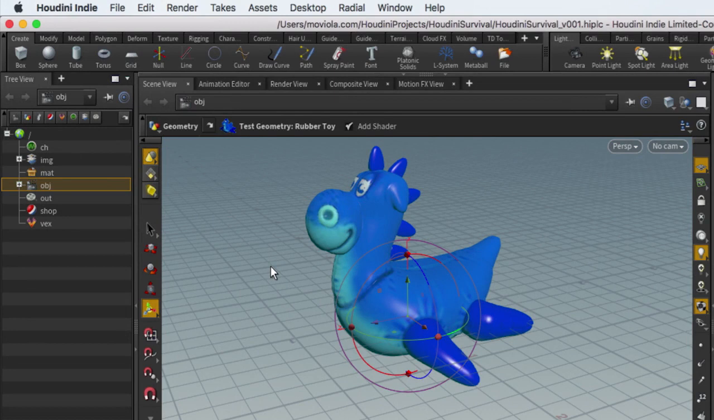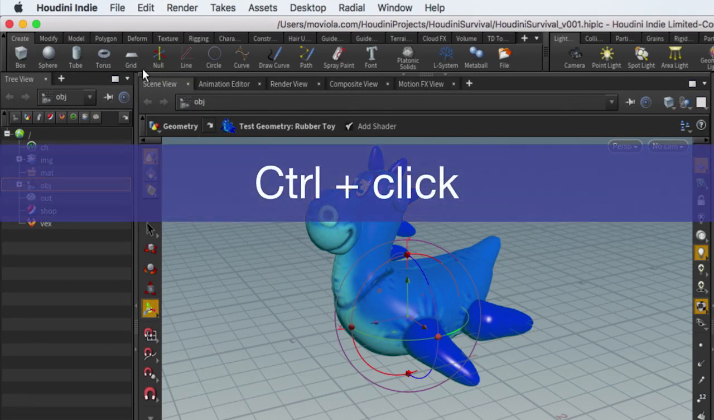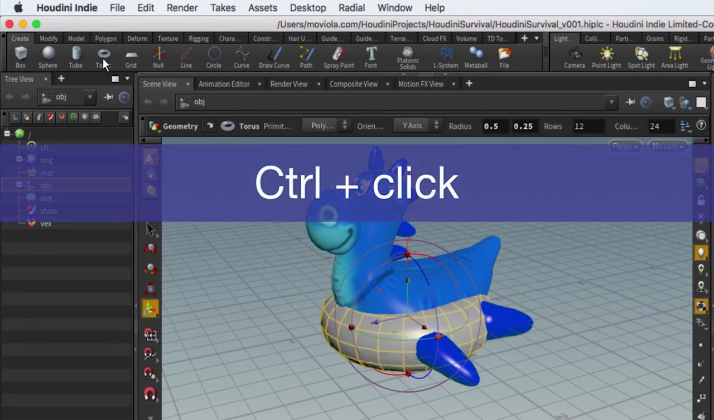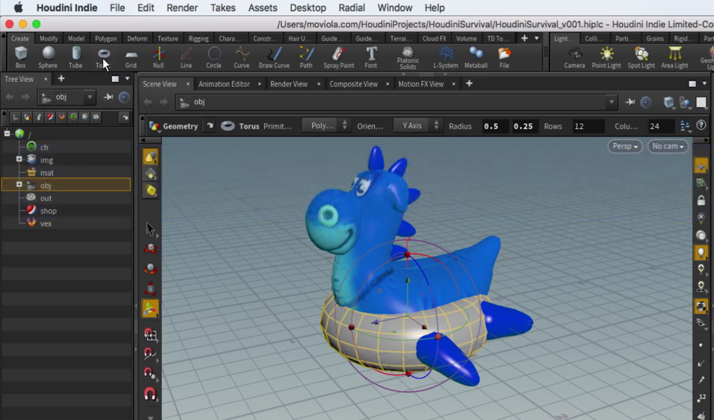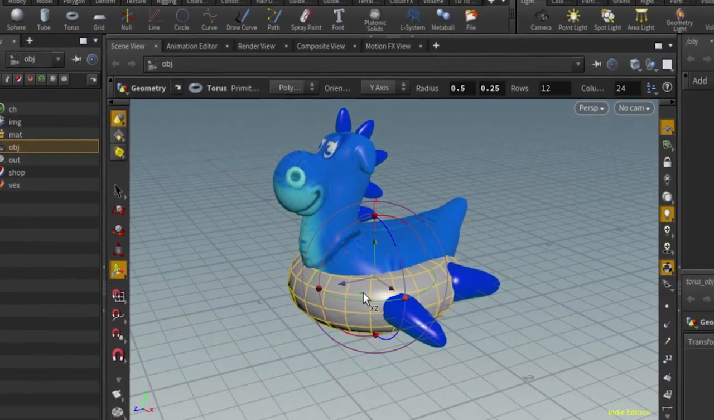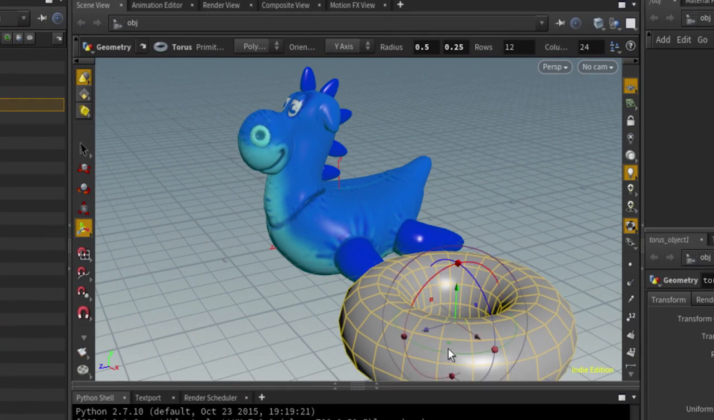Let's add another object to the scene. Control-click on a torus from the Create tab at top left. Control-clicking automatically places it in the center of the scene instead of having to click a second time on the ground plane like we did for the rubber toy. Use the move handles to shift it out of your toy's way.